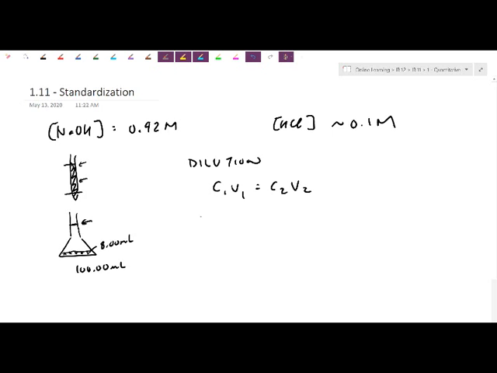Our starting concentration, again, this is the number that I borrowed from yesterday, 0.92 molar was what we had. I used 8 milliliters of our volume. I want to know what my new concentration is now that I've been diluted down to 100 milliliters. So it's just this ratio, 8 into 100. It's roughly 1 in 10. So 0.92 times 8 divided by 100.